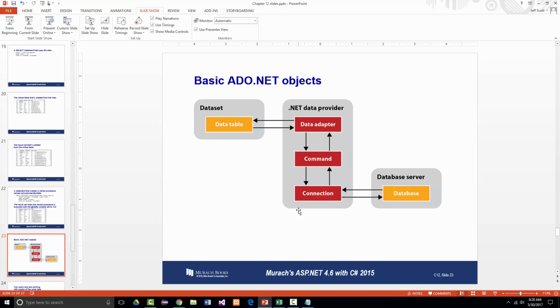To update the data in a database, it's done the same way, but instead of a select, we'll do an insert if we want to add data, an update if we want to modify data, or a delete if we want to remove data. That's what will be stored in that command object. All of the ADO.NET objects are implemented by classes in the system data namespace of the .NET framework. So that always has to be added. All right.